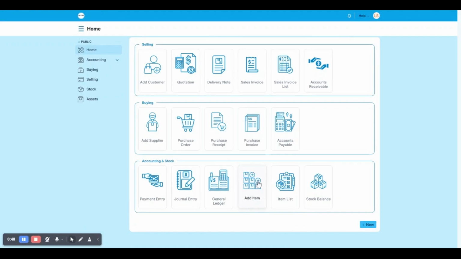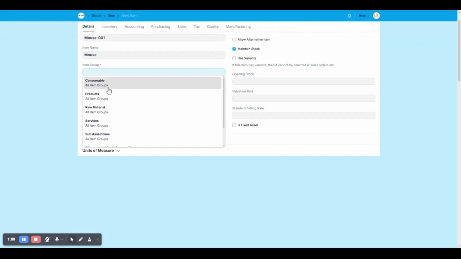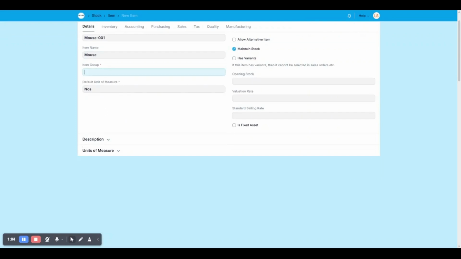Now we'll add one more product. Again, we click Add Item. This time the product will be mouse. We enter the item code and item name. The item group remains product.